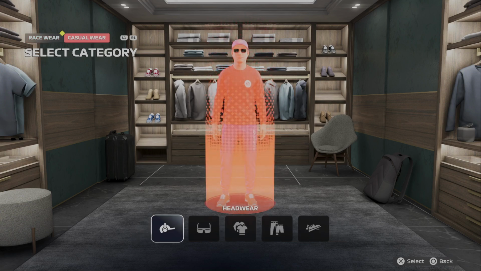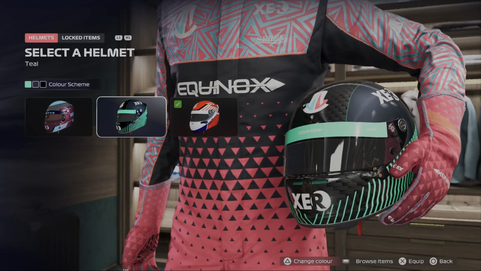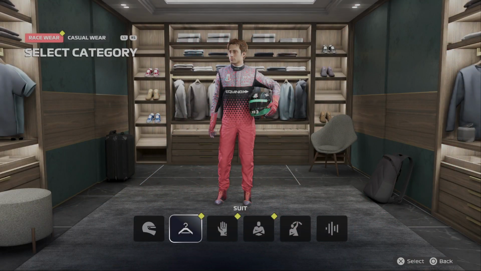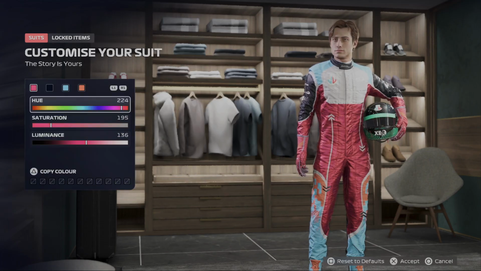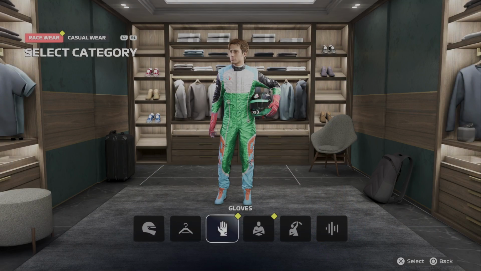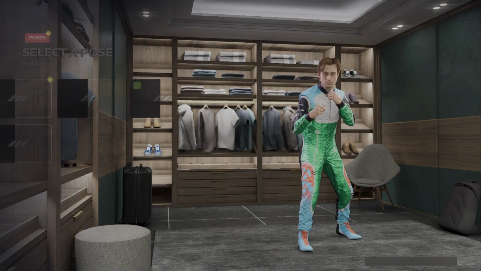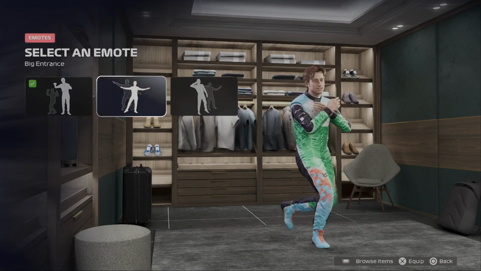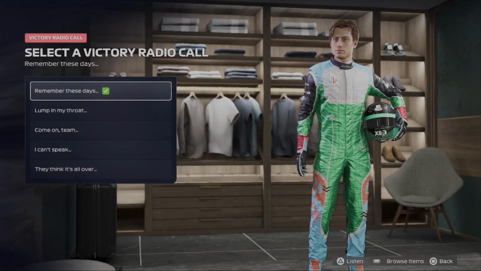Raceware and Casual Wear. In Raceware you can change Helmet, Suit, Gloves, Poses, Podium emotes, and victory radio call.